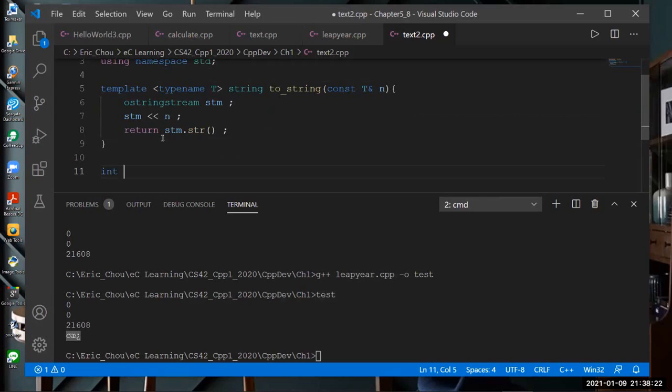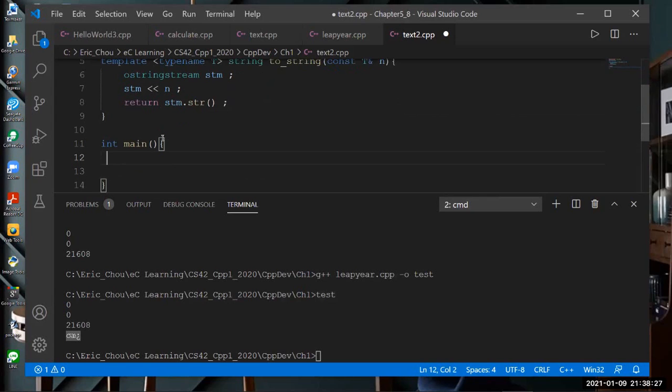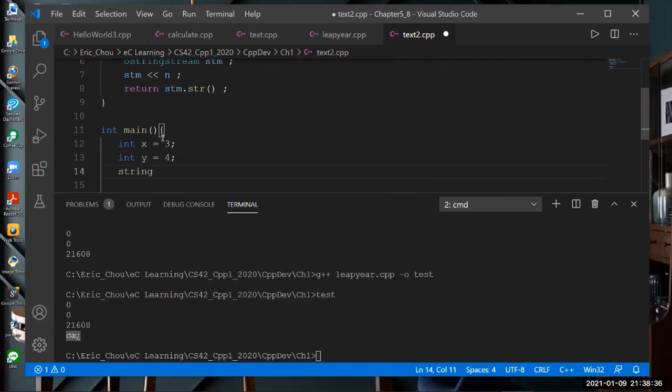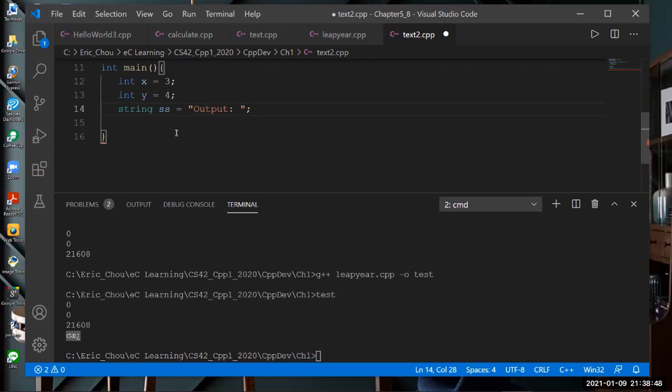Right here, we have a main function. We have integer x equals 3, integer y equals 4. We have string ss equals output. Okay, something like this, right? And we need to do return 0. Okay, so what this one is used for is that we can do this one.